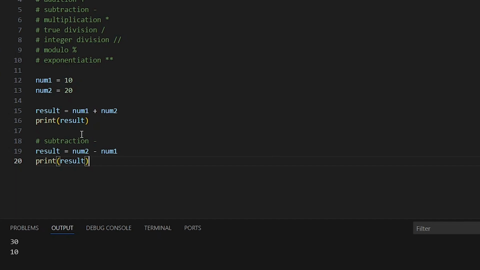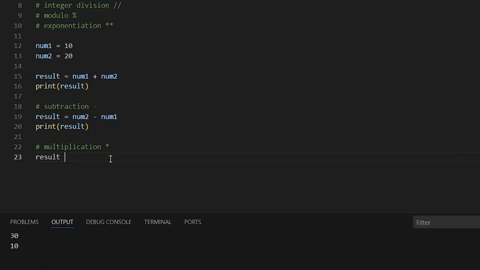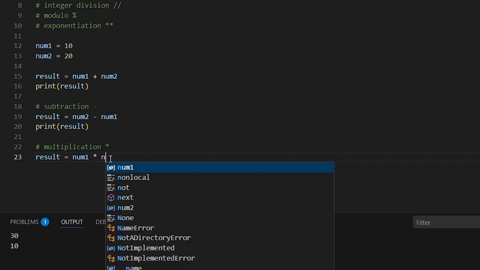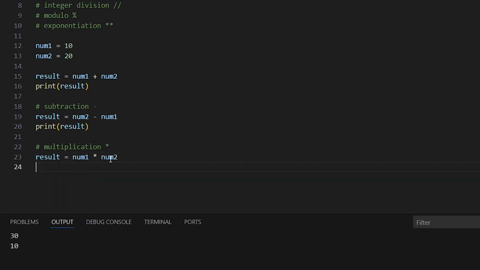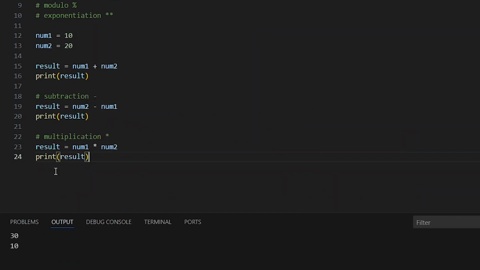So this is how we perform subtraction. Now let's look at multiplication. And for this, we use the asterisk symbol, and we'll have result is equal to num1 multiplied by num2. Let's print it out. This is going to give us 10 times 20, which is 200, and this is the outcome. Now let's look at division.